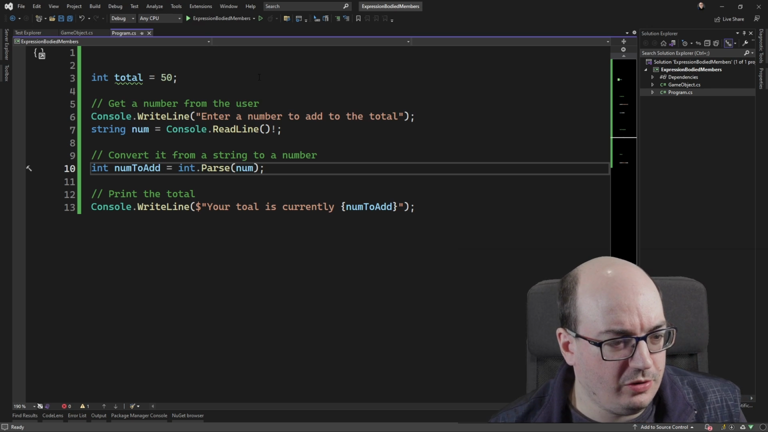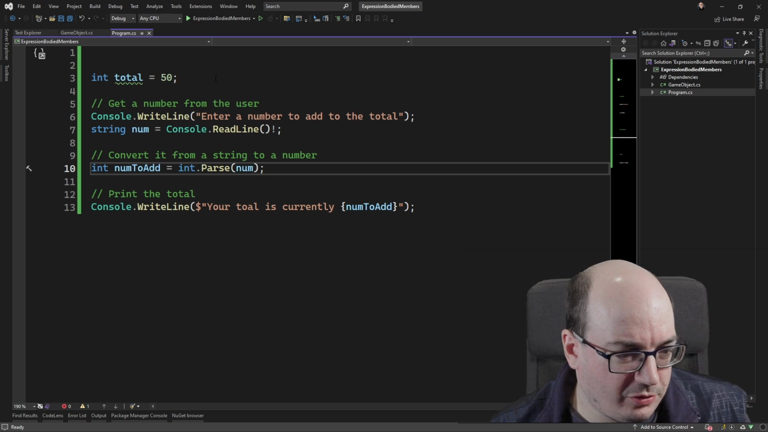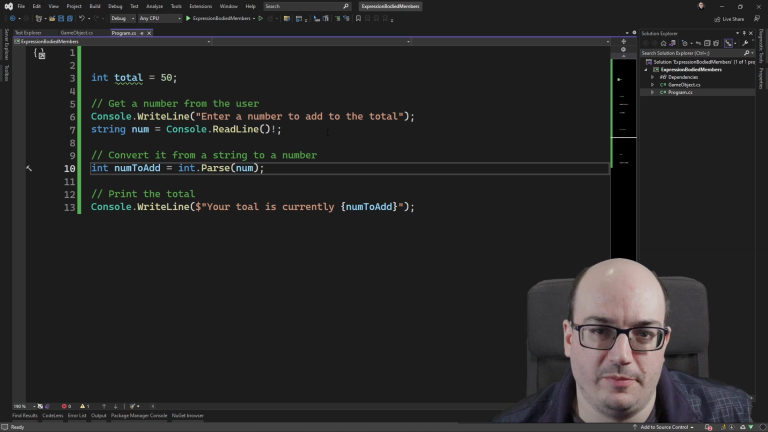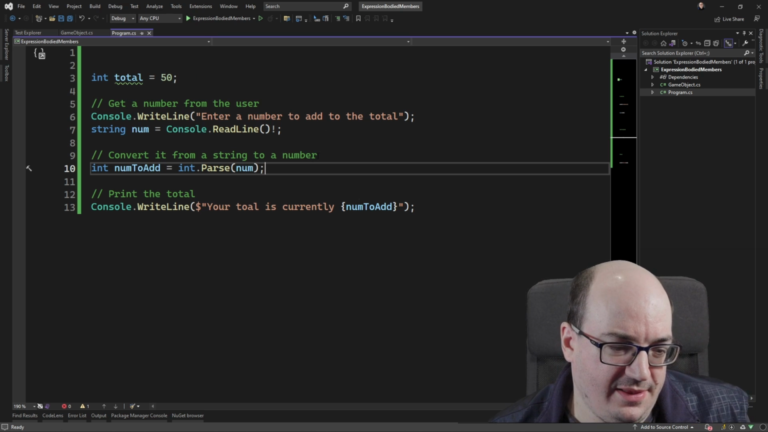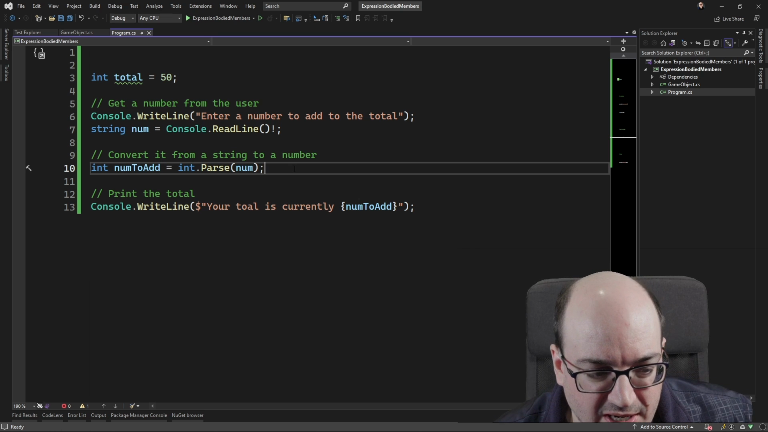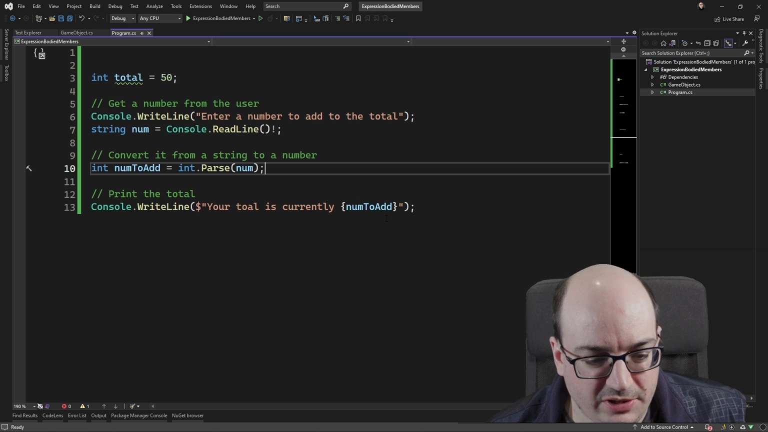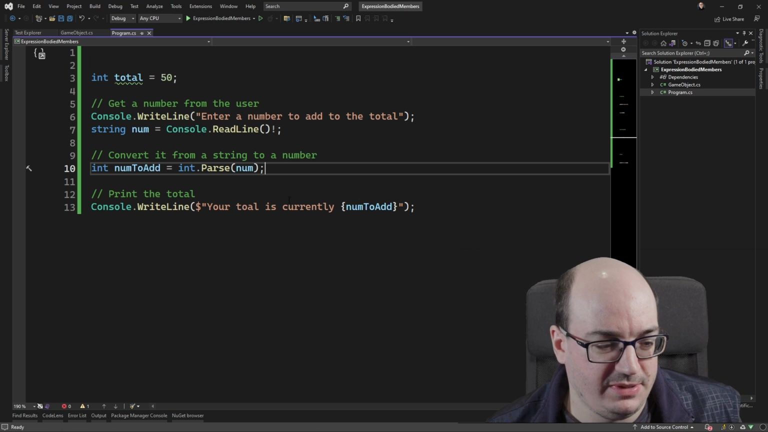Now, this is some code that starts out with a total of 50, asks the user for a number to add to that total, and then parses that number the user typed into an int. And then only displays that int. It should actually be taking that number here and adding it to the total.